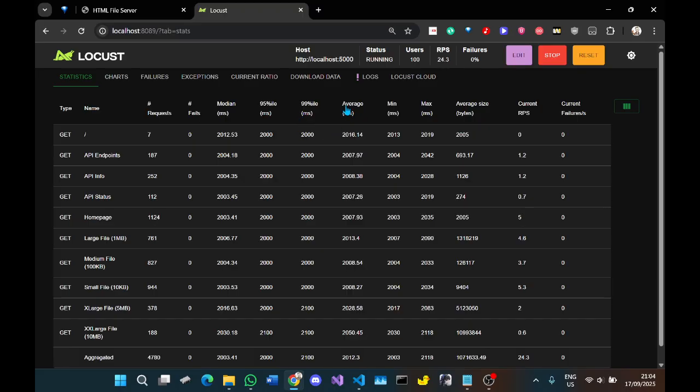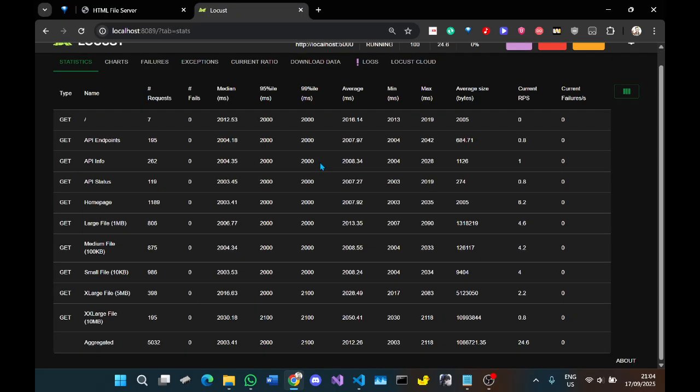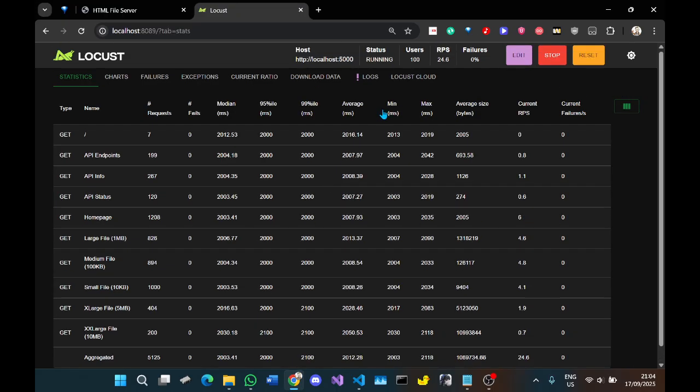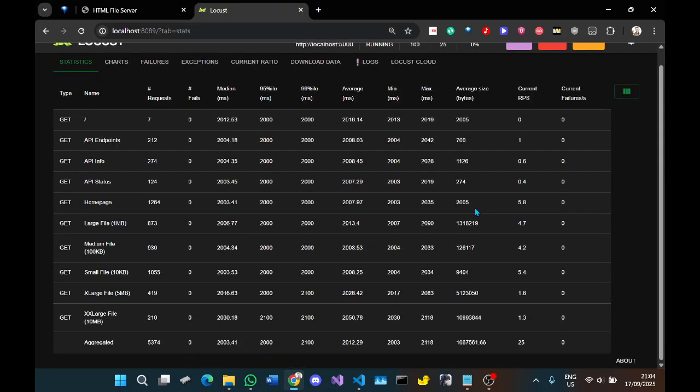So the average is, I don't know the difference between the median and the average, but I think it's just the same, just a little bit different. But you got the point. And the minimum is the fastest response time from the server, and the maximum is the slowest response time from the server. And the average size is the average size in bytes that the server responds to the user.